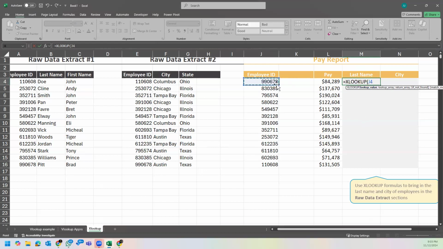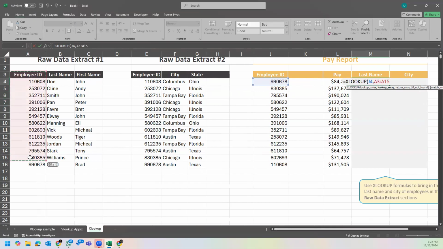XLOOKUP value is the employee ID. We're looking for the last name. See the last name here, so we're going to compare with this column. So, comma, lookup array. Now for this, you don't have to select all the table. You just need to select the lookup array, just the column that has the ID. I'm going to lock it. And next, the return array. What do I want? Last name. I select it, I lock it, close my bracket, and hit enter. And there I have my values.